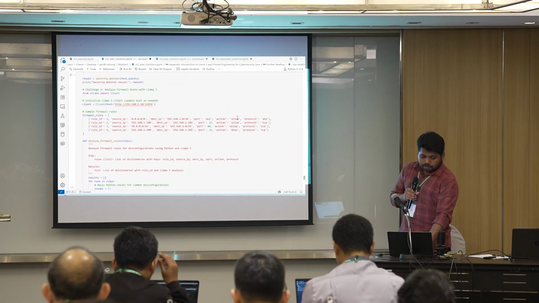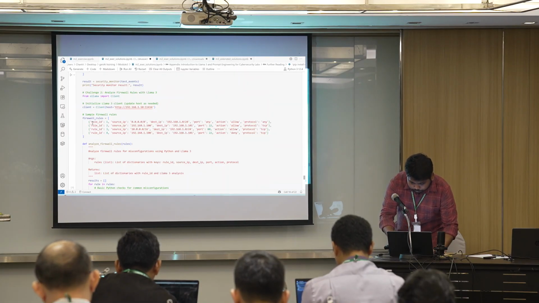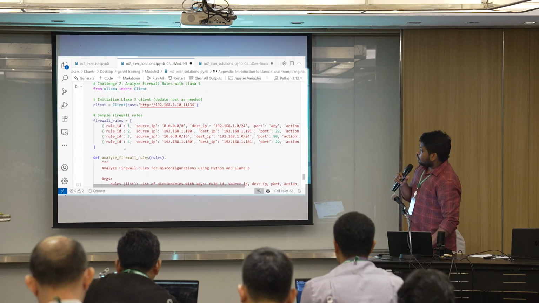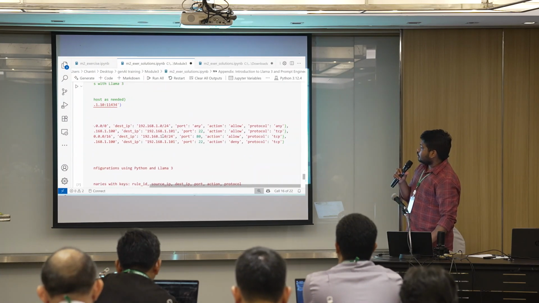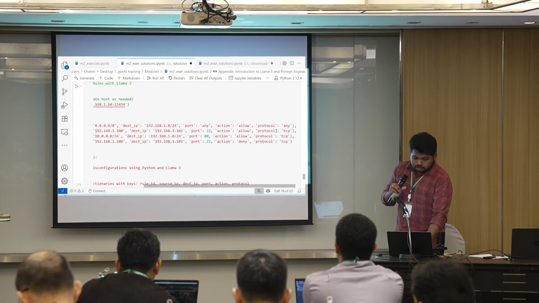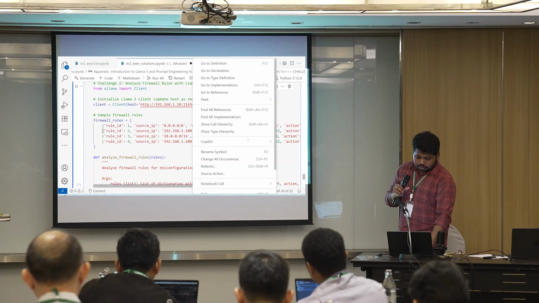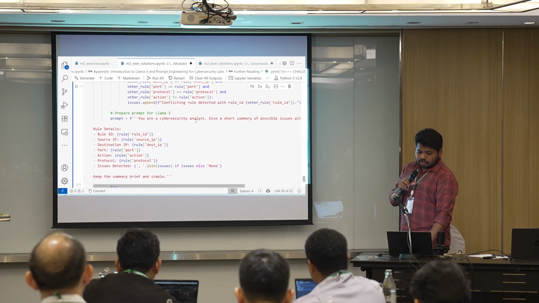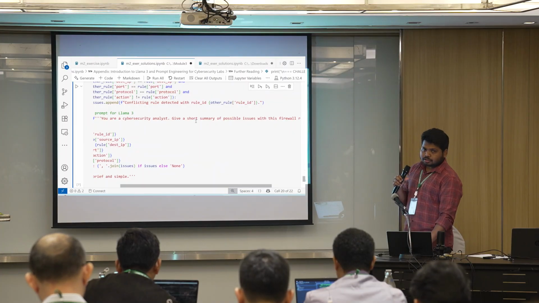The firewall rules we have created are here, one second. Now we can see properly: the firewall rules have rule IDs, source IPs, destination IPs, port numbers, what action has been taken, and which kind of protocol, TCP or HTTP or anything. By giving this input, we are asking Llama to explain. The prompt we are following is: you are a cybersecurity analyst, give a short summary of possible issues.